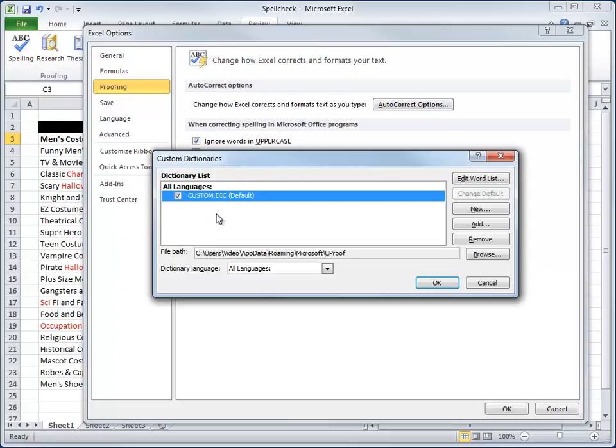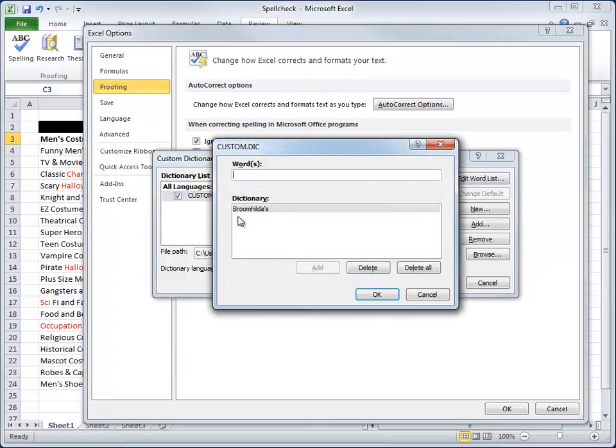Excel comes with one custom dictionary by default. This is the one where all of the stuff that you want to put in the dictionary goes. With the Add button over here, you could add additional custom dictionaries if you so chose, but we're only interested in this one for right now. To edit the word list, we'll click, of course, Edit Word List. And here we can see Broomhilda has been added to this dictionary.